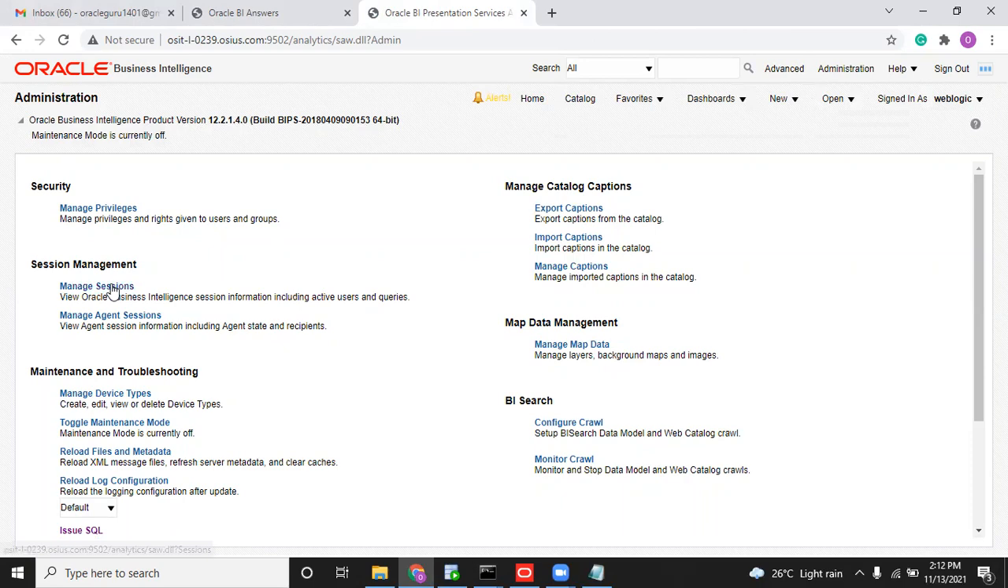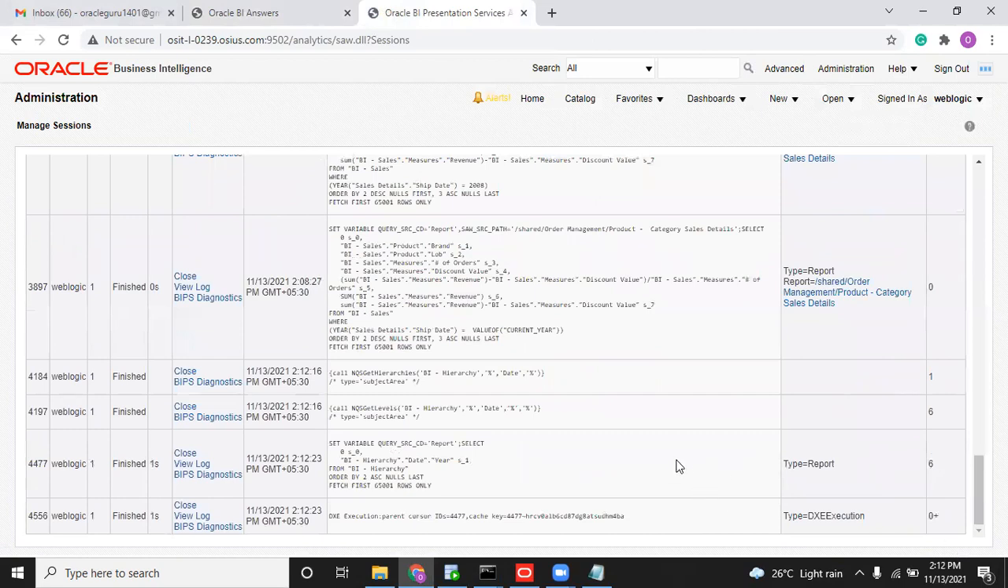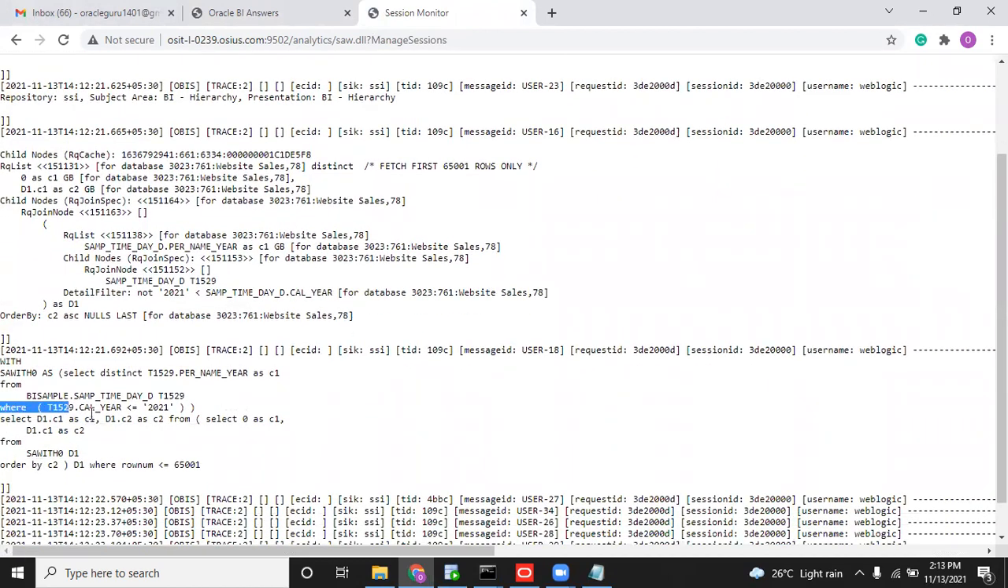You can check the backend query. This is the one which we ran just now. Click on view log and check the where clause. I did not write any where filter inside the report. I just pulled the year column. When I pulled the year column, dynamically I got the filter: year less than or equal to 2021.